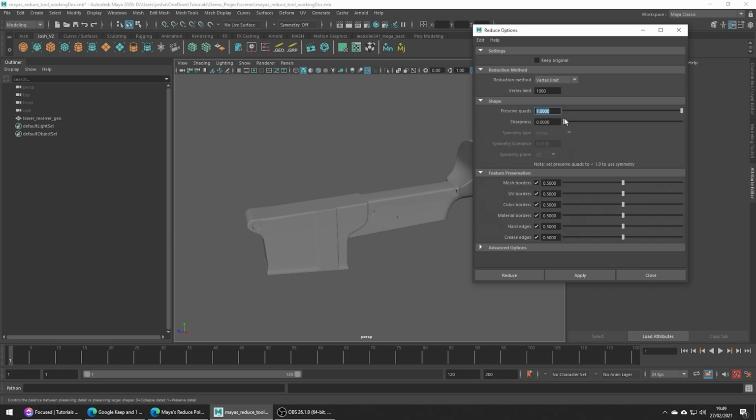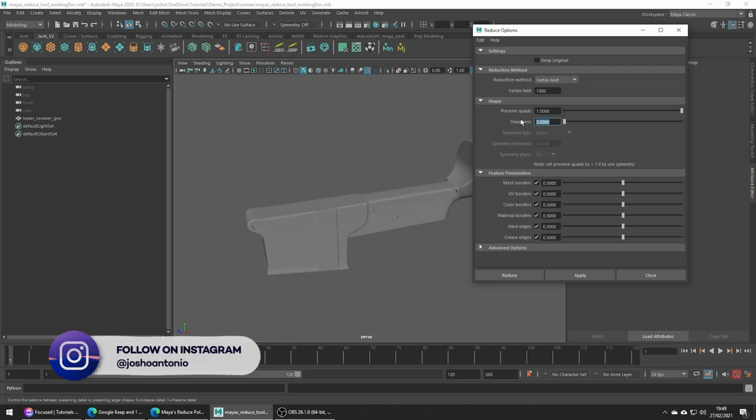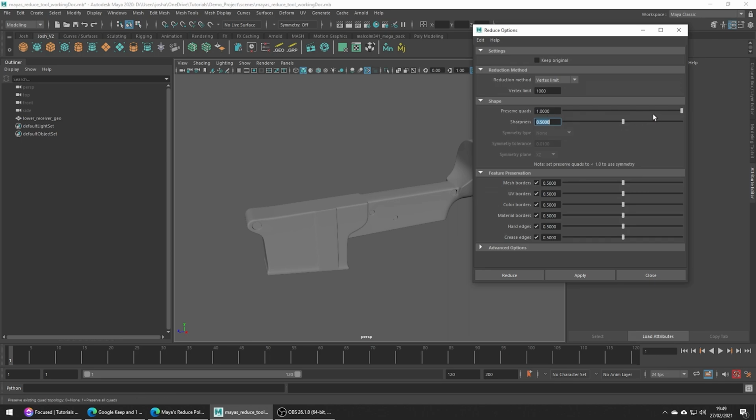Next up, we have sharpness, which controls the balance between preserving small sharp details or whether they get covered by larger polygons. At high values, small details are more likely to be kept. Let's go ahead and just set the sharpness to 0.5. Notice if we just lower the preserve quads value a little, we now get the symmetry options pop up. This is great if our object has symmetry and is a good way to ensure our reduction is the same on both sides of the defined plane. This can be automatic, or you can specify a plane of symmetry.